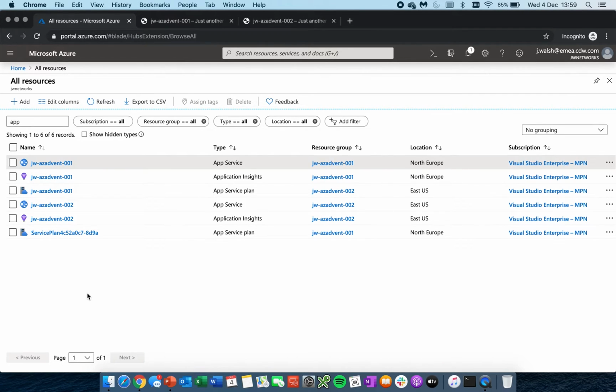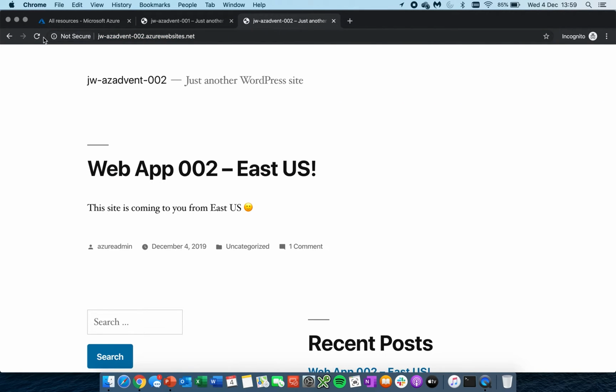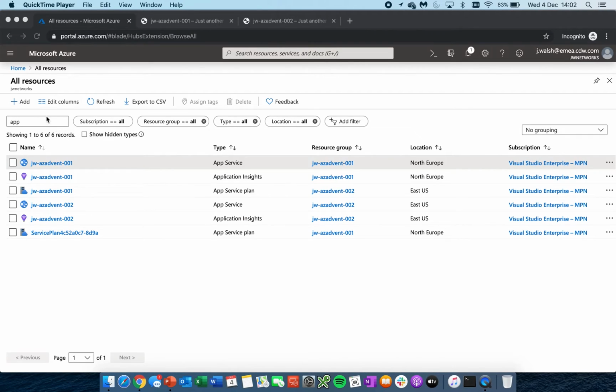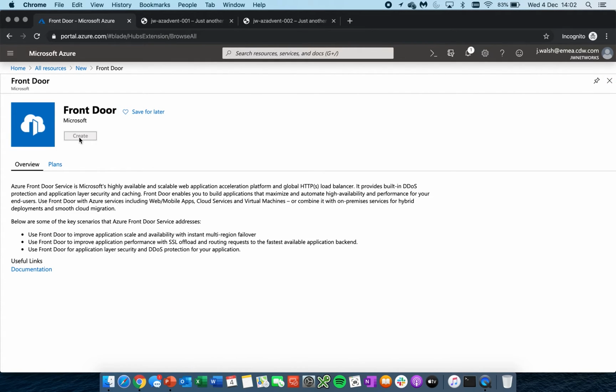So as you can see, I'm logged into the portal here. I've got my 2 app service plans running, both WordPress, one in North Europe and one in East US. I'll just show you what those look like. They're not configured in any way, shape or form other than to allow me to identify which is which. Once you've got your web apps in place, it's just a case of going to the portal, doing a search for Front Door, and then hitting the create.